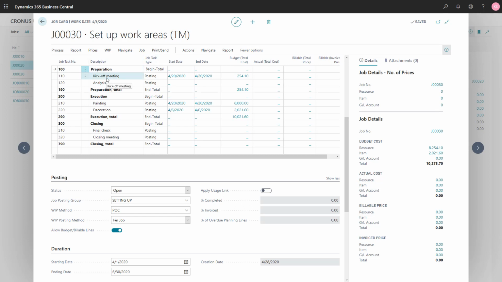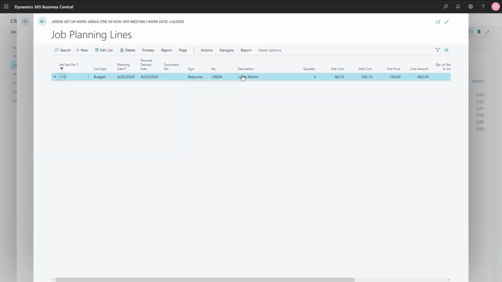Let's focus here on the kickoff meeting. So the kickoff meeting, we already budgeted Linda for, if I remember well, 3 hours. So yes, 3 hours. And so for my time and material job, it's very important that this is using the job type budget. Because this is my budget, but because of the time and material agreement that we have with the customer, all the time we need will be invoiced to the customer. So if we need 2 hours, we will invoice 2 hours. But if we need 4 hours, we will also invoice 4 hours. And that's basically what time and material means.